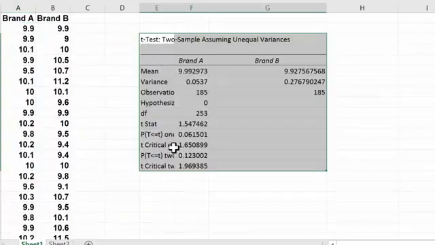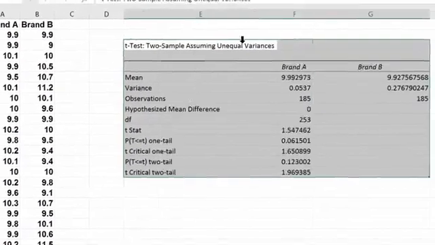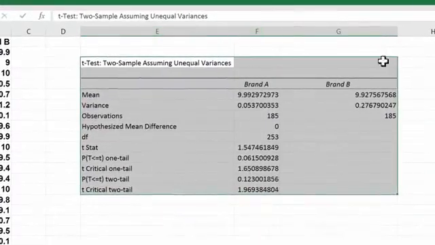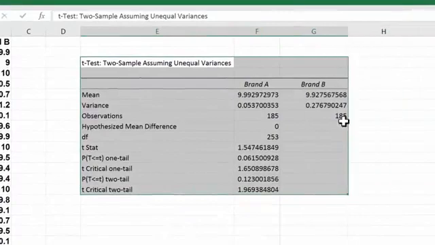So I'm going to first do some formatting so it will be easy to read. The best thing to do is put your cursor here and double click and it will increase the size and you don't have to worry about it. Same thing. So this one was big, so I'm going to make this small.